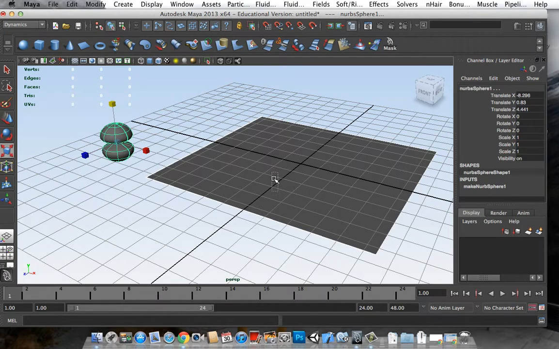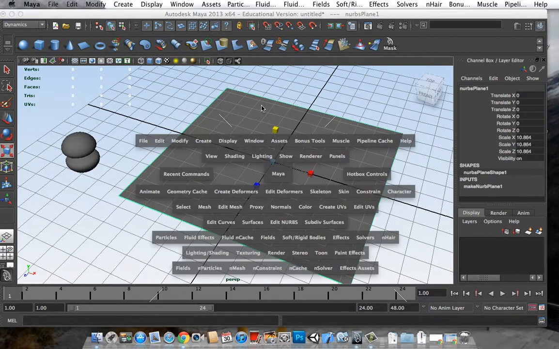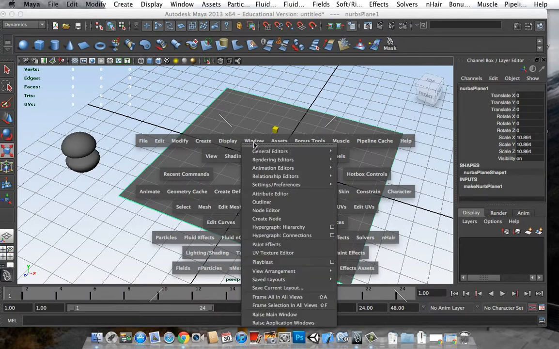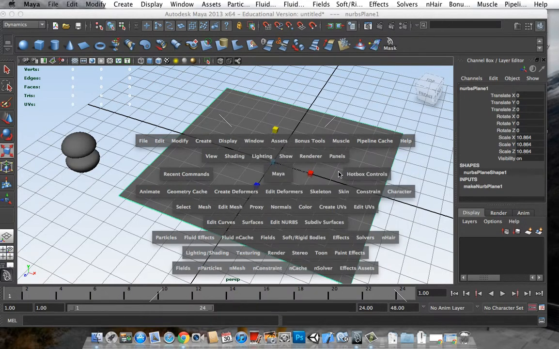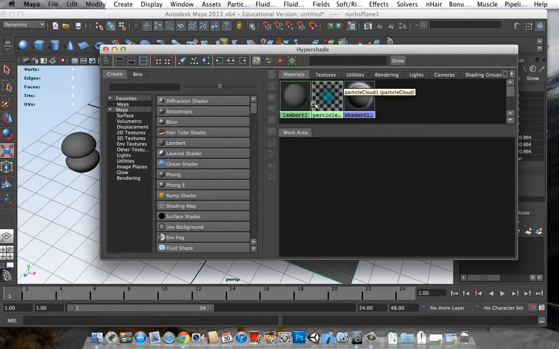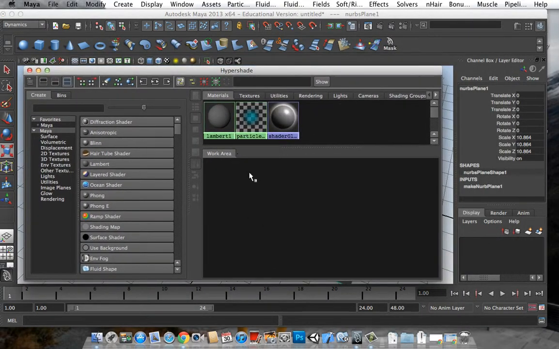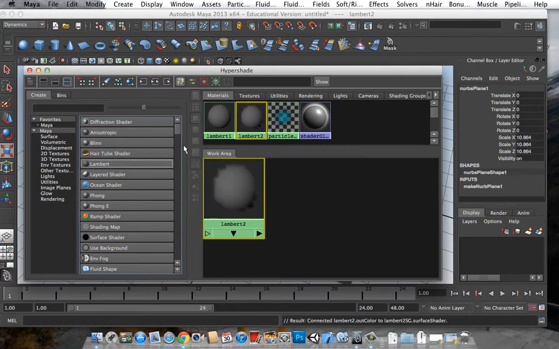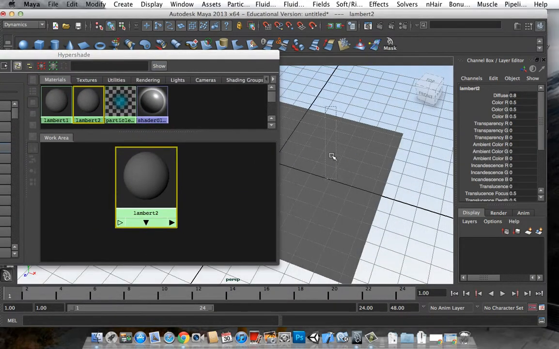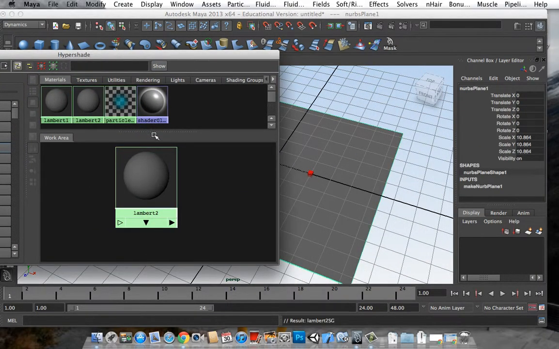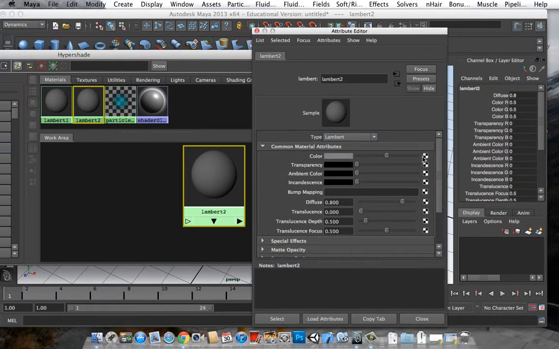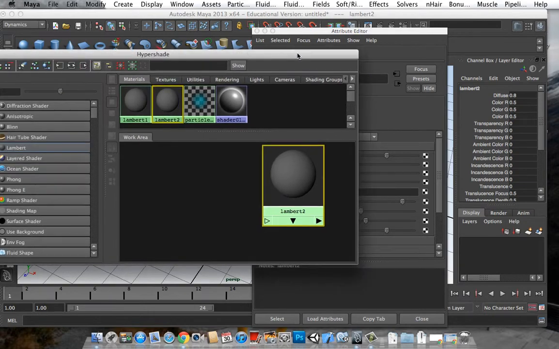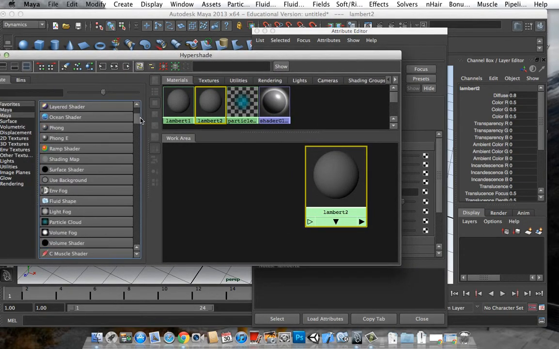Okay, so the ramp texture. Ramp texture is really powerful. Let's just grab the Hypershade here. All right, and so I'll just toss in a Lambert. Yeah, and the ramp is a component. It's a texture that you can use to do lots of different effects.